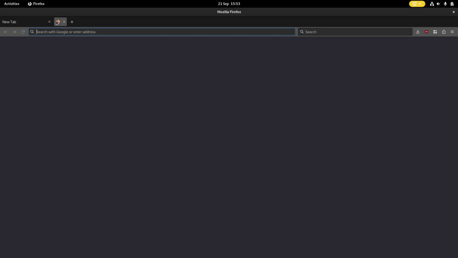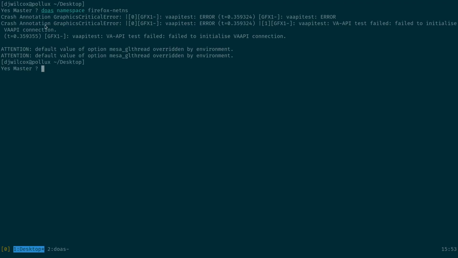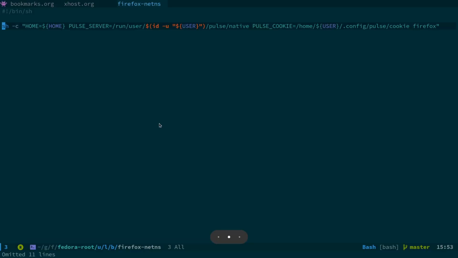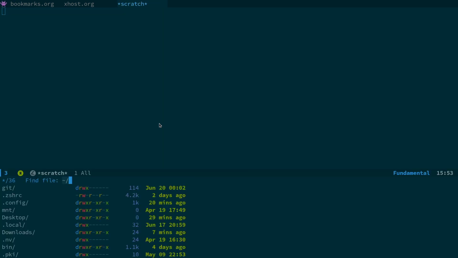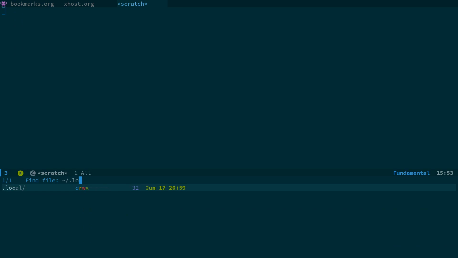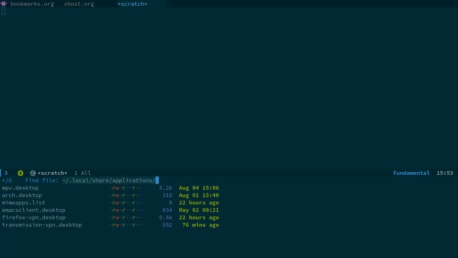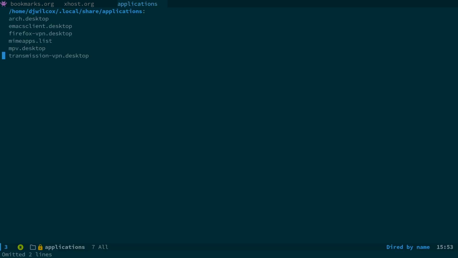So you can see there the audio is working perfectly, and that's just the options that you need to set. Basically, you need to launch Firefox like that. So that's the firefox-netns thing, and then I've also got local share applications. So what we've got here, hang on a sec.